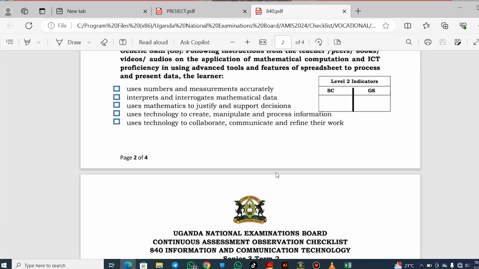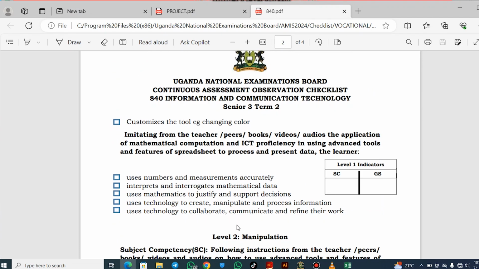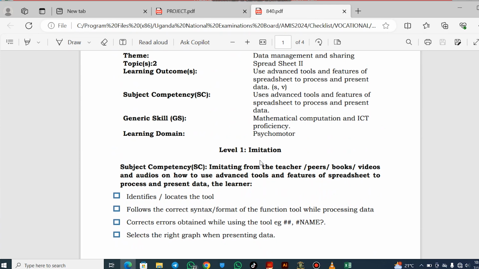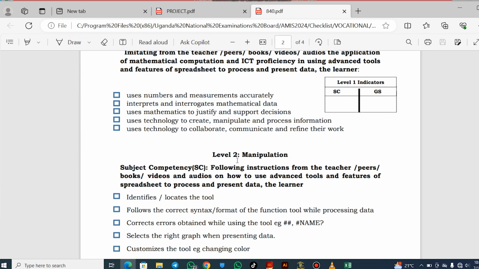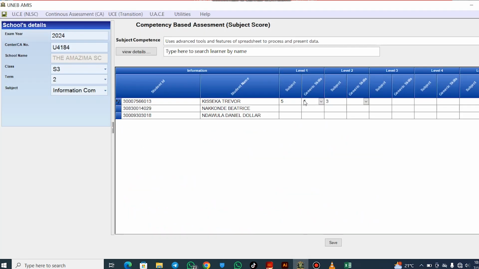Let me show you a sample. For example, which level is this? This is level 2, manipulation. So there is level 1 here, imitation. There is level 2 and level 3 and so on and so forth. So you also fill them according to their level here until you finish.